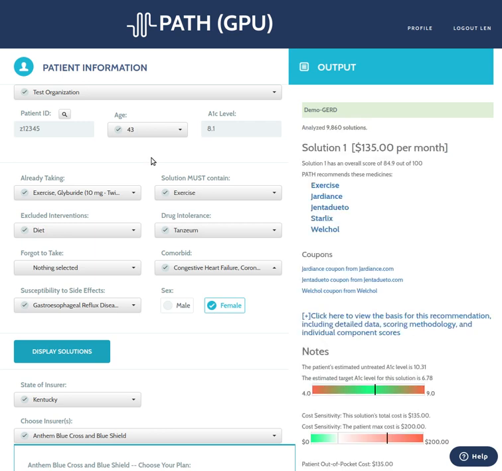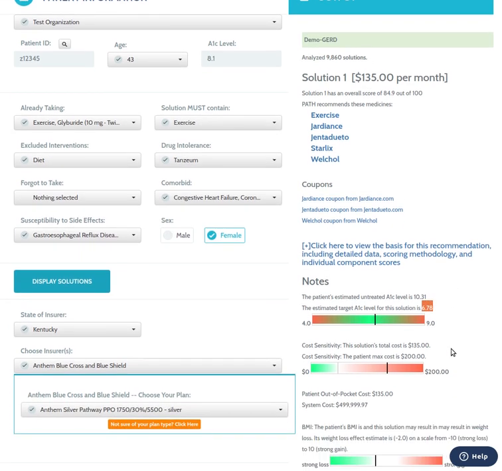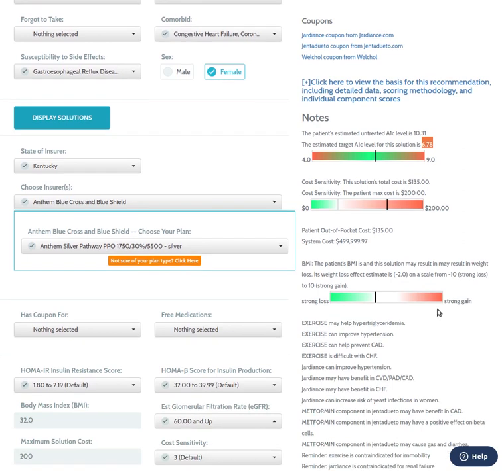The only things that we think that you'd have to fill in an office visit would be the things around cost. So in this case, when we add in congestive heart failure and coronary artery disease as comorbidities, PATH thinks there are 9,860 treatment options available for this patient. This one costs $135 per month. Here's the regimen. The projected A1C under this regimen is still good, 6.78. Again, $135 per month for the patient. And there is still some weight loss effect available from this regimen.